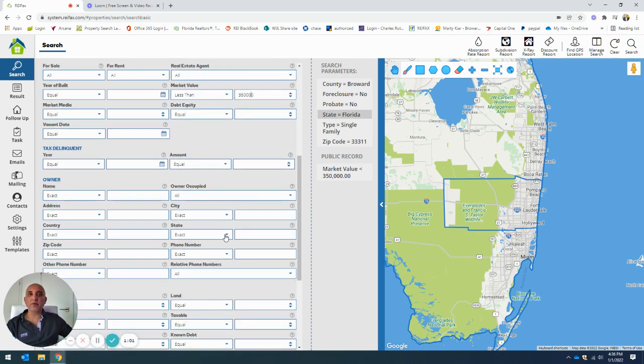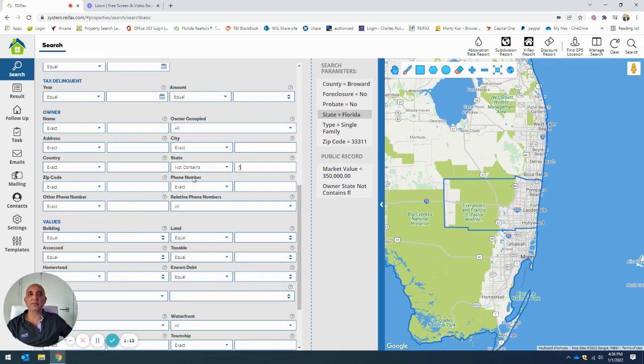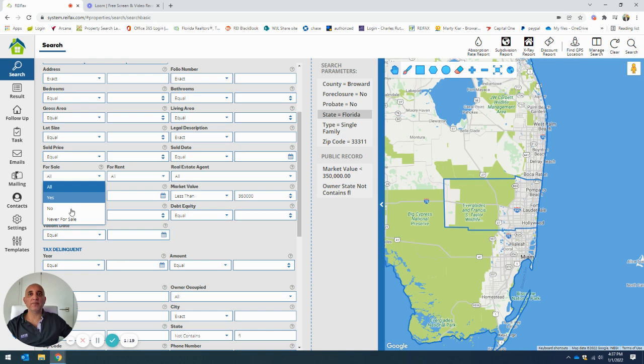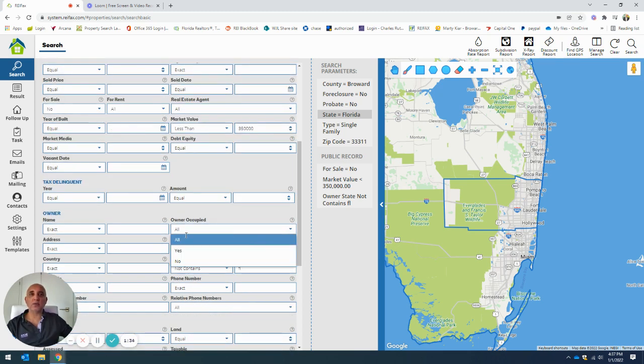Then, if we're looking for out of state, what you do is you put not contains FL. So it's going to pull up everything that's 350,000 out of state owners. So anything that does not contain Florida when they look at the address. We're also going to look for properties that are not for sale, right? So let's see how many we have now. So far we have Broward, no foreclosure, no probates, single family homes, not for sale, less than 350,000, that does not contain Florida. Also, we want to make sure owner occupied. No. So now we covered everything.